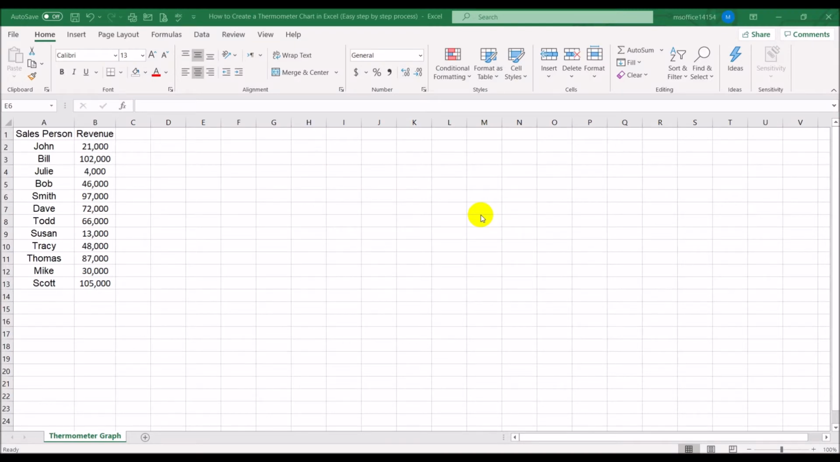Assalamu alaikum guys, Afan back again with another video, and in this video what we are going to be looking at is how to make a thermometer graph. Now a thermometer graph is a very good tool to visually see performance against a target.